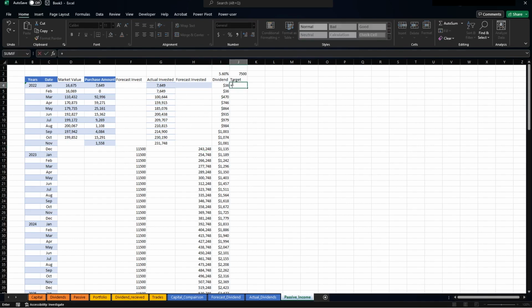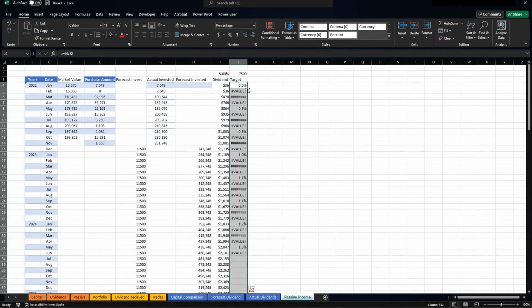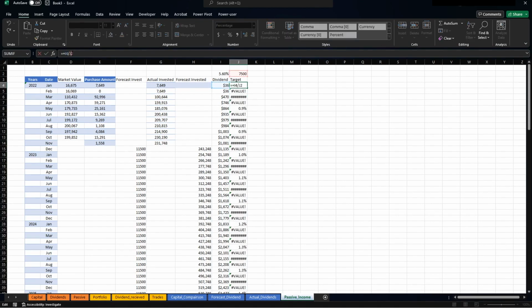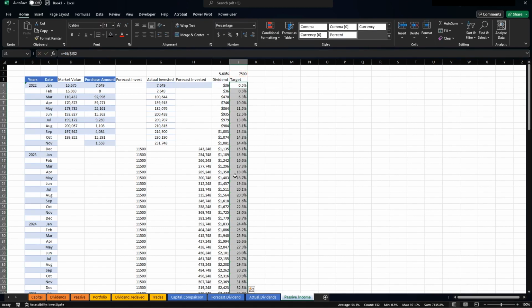So what I can do now is divide my total dividend per month by my target per month, and it gives me a percentage of how close I am to my target. You can see when I started back in January, I hadn't invested much. Sorry, let me also fix the target with an F4. If I copy it down again, what you'll see now is it's obviously growing. I'm currently sitting around 14.4% of my target.